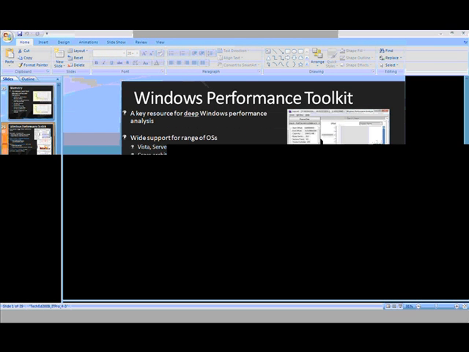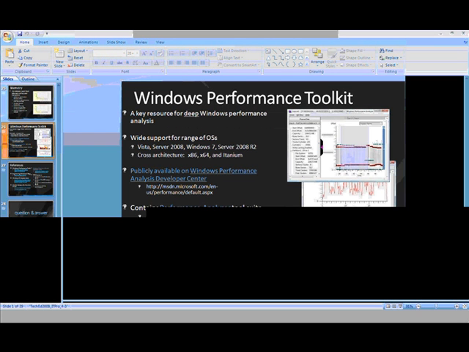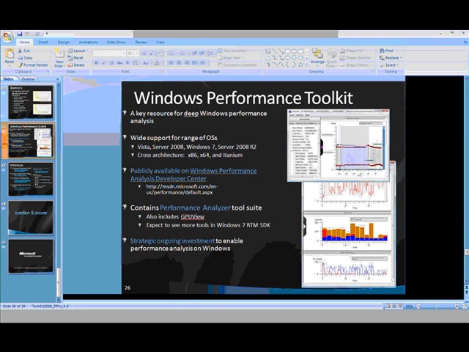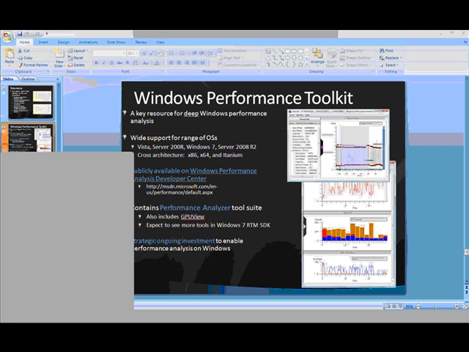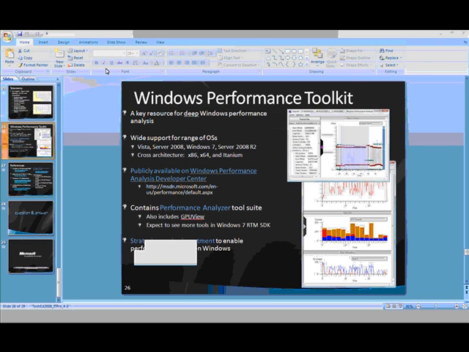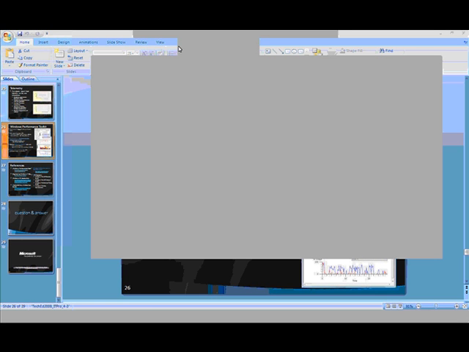So if you have run the performance monitor on your system and you run a trace, it gives you an ETL file, right? You can open up that particular ETL file in the Windows Performance Toolkit, and when you open the Performance Analyzer, I'll just share the Performance Analyzer with you.